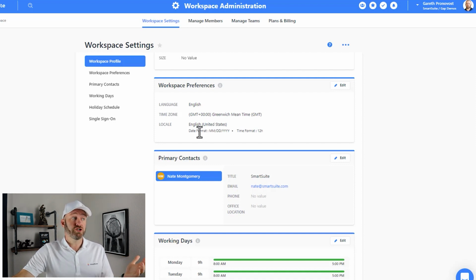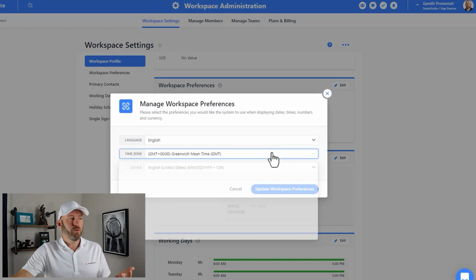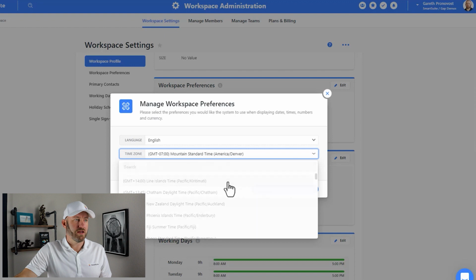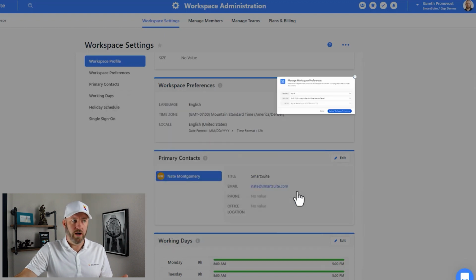This is also going to determine the way the dates are formatted as well as the time, as you see here. Again, to make any changes here, all I have to do is click up here. And let's say I wanted to change this to Mountain Time, for example. I can simply make that selection right here and update the preference as well.